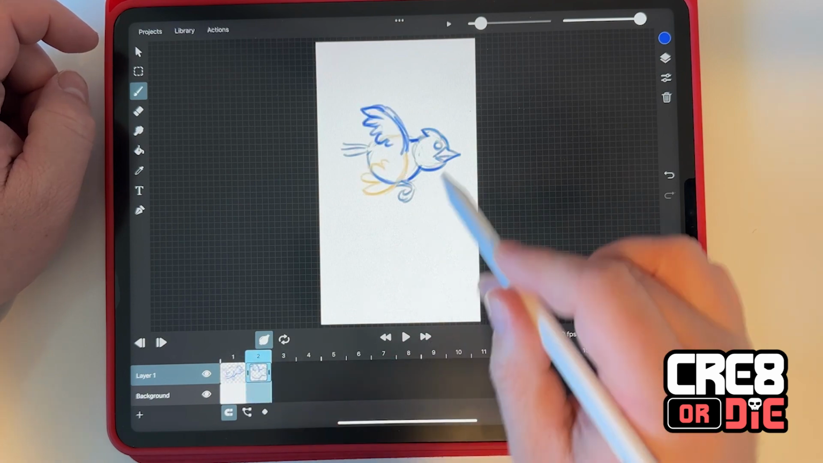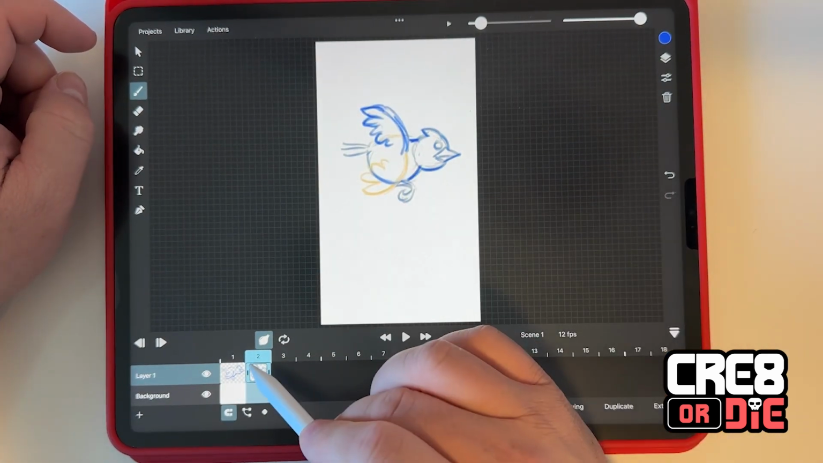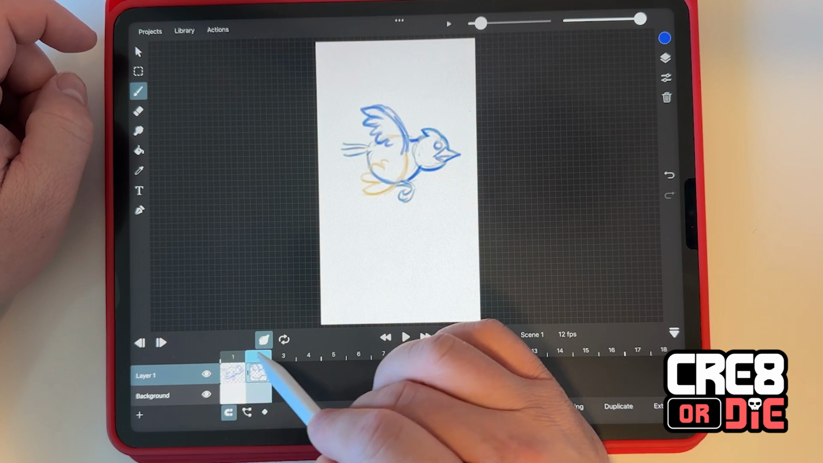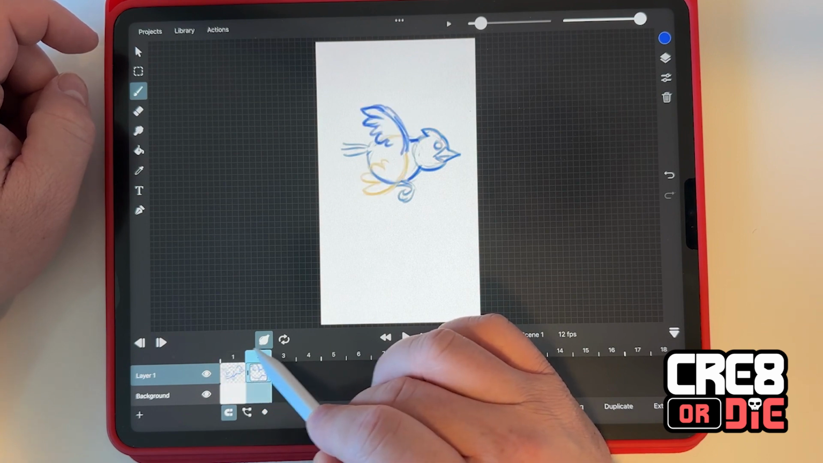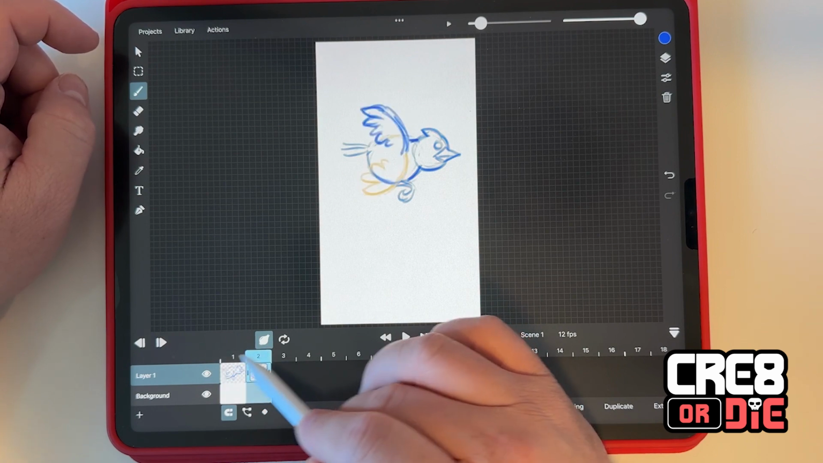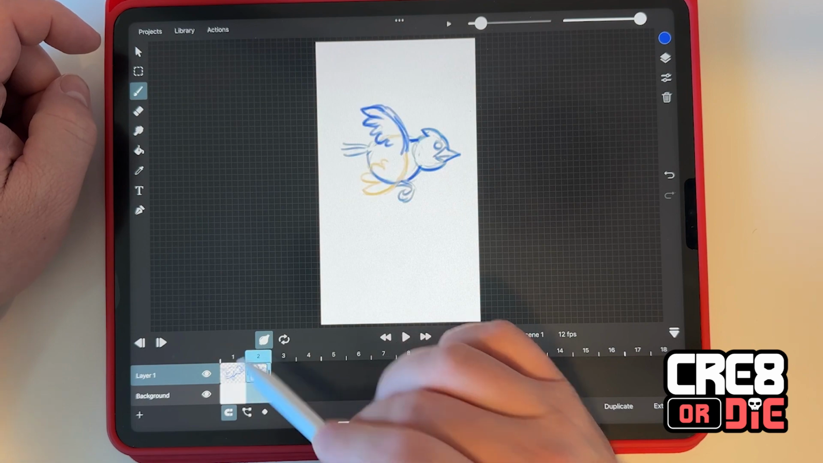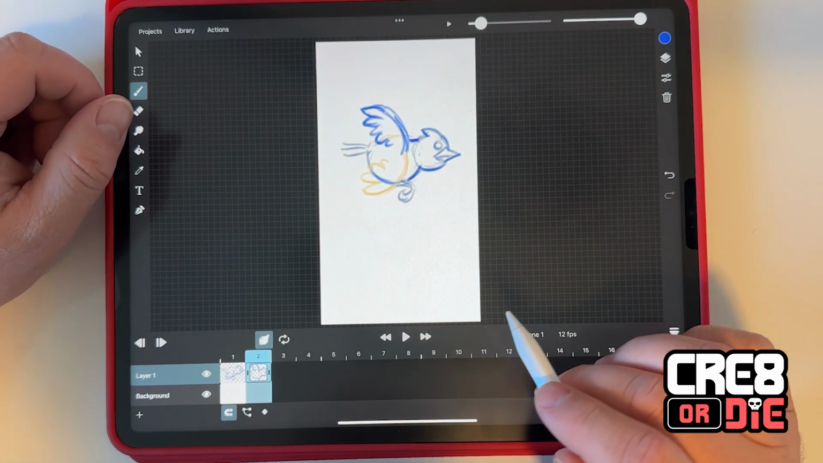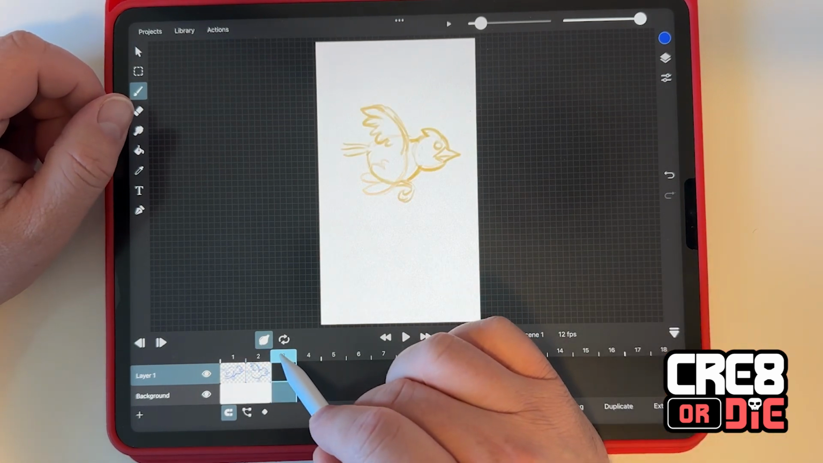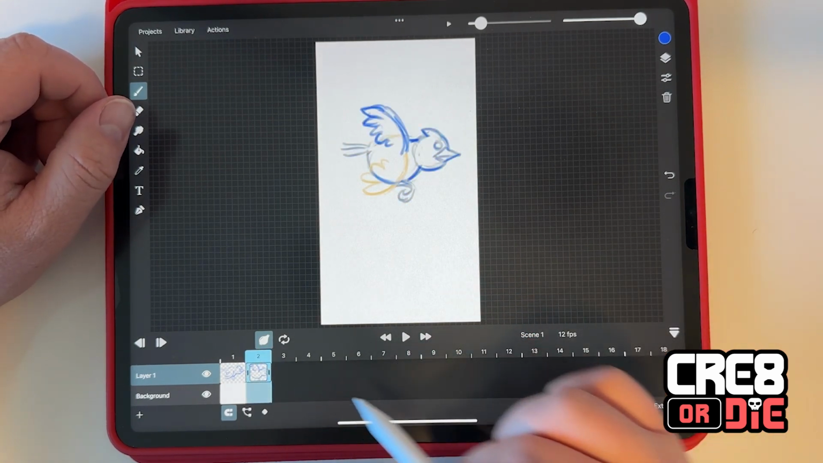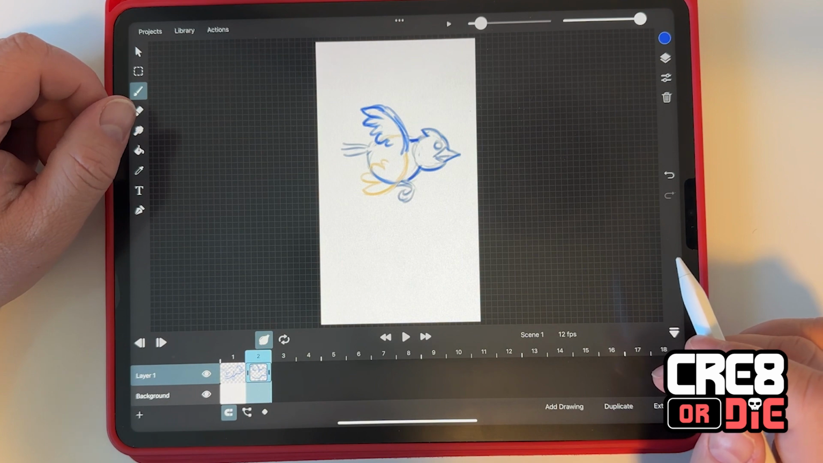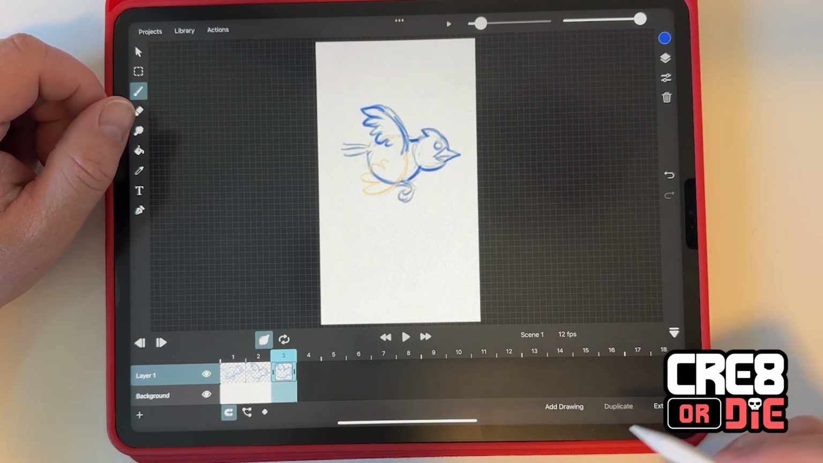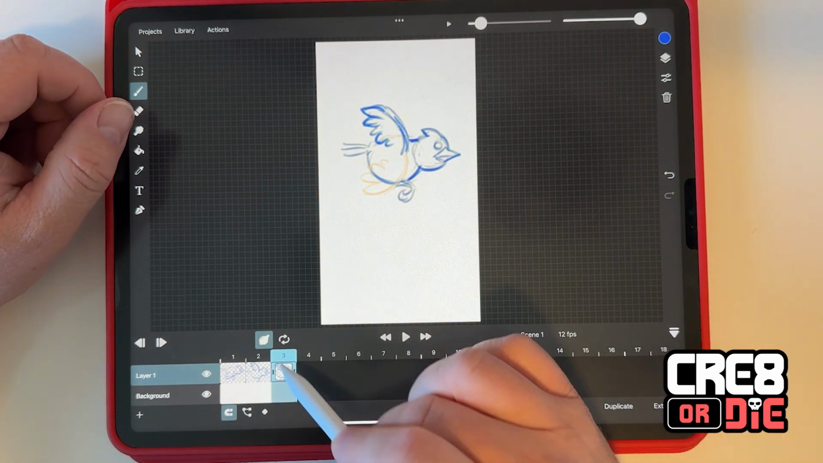In real life, the wing would definitely not be the only thing that moves on the bird, but bear with me. We're just going to worry about that for now. Let's go ahead and duplicate it again. So now those two frames are the same.